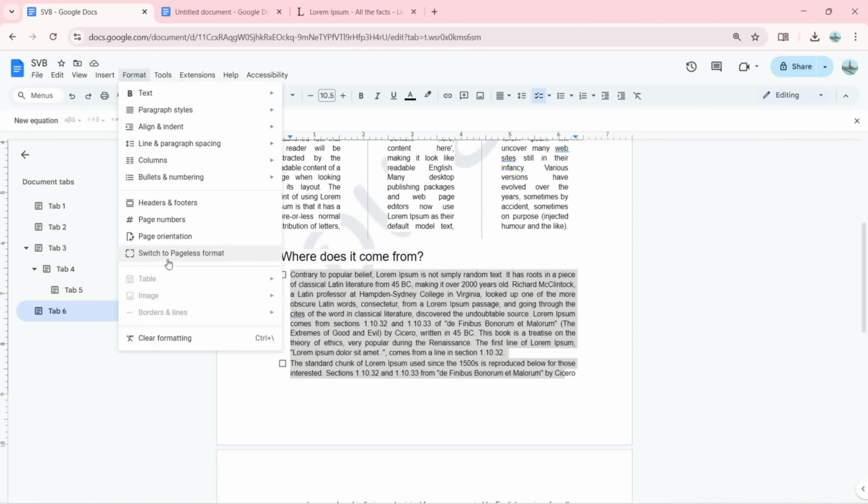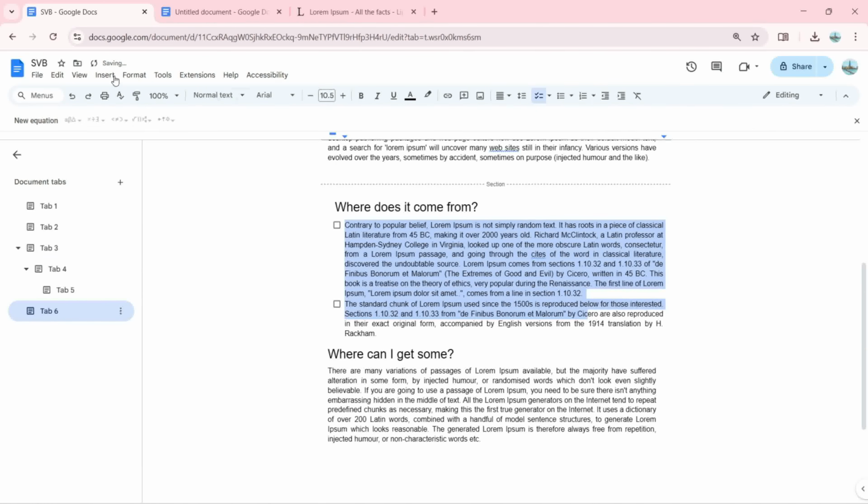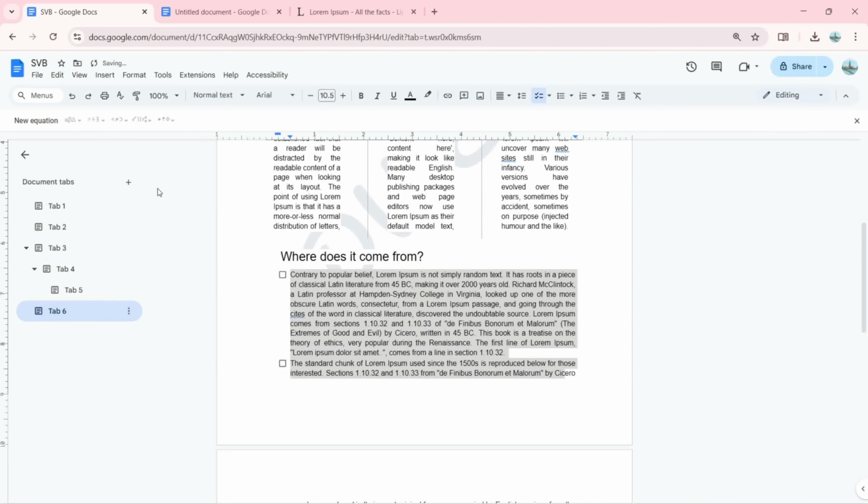So here we have the switch to page list format. If I click, so I can just click here to change from page to page list. Switch to page format.